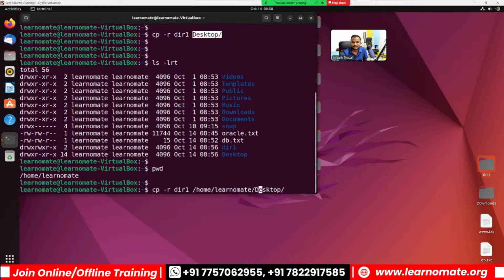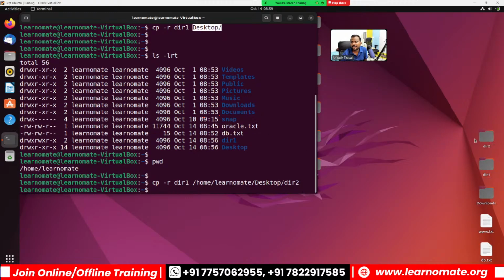Now when I'm pasting this dir1, I can paste with a different name also. If I say dir2, what will happen, guys? If I use this command, what will happen now? Tell me. It will copy this dir1 and rename it as dir2. So if I check here, see, dir2 got created.